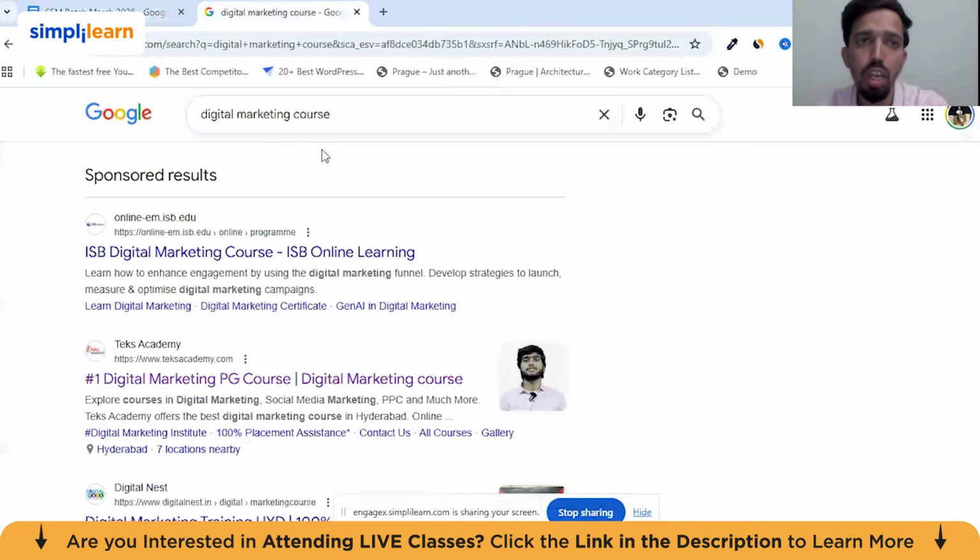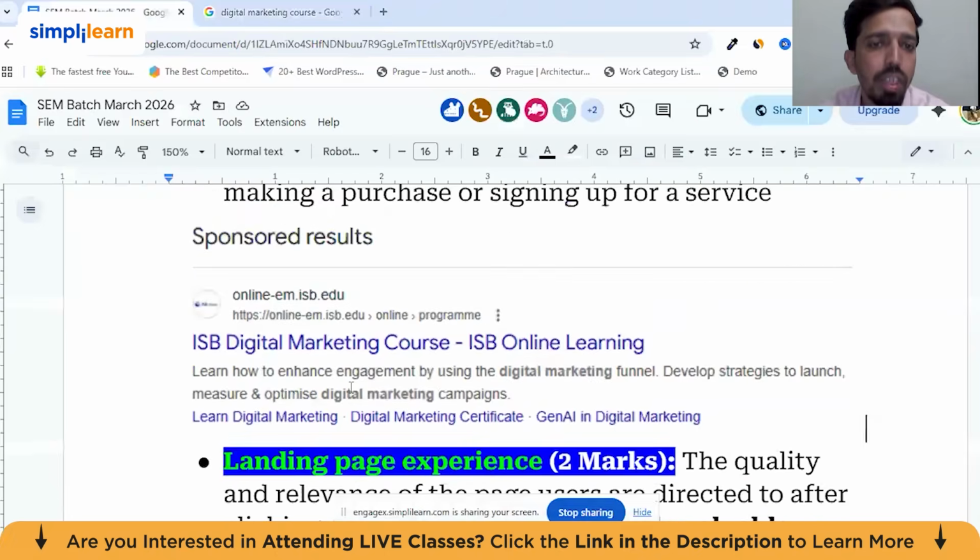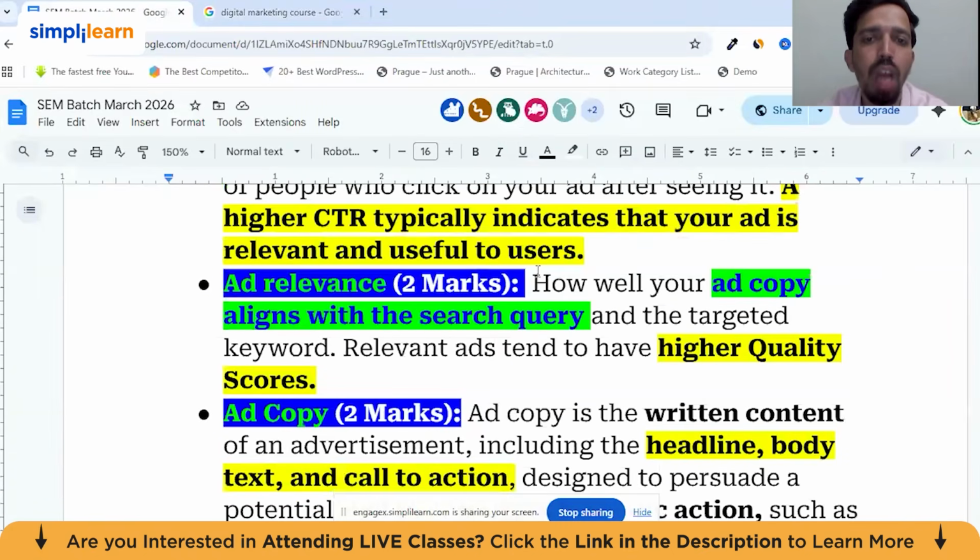It should not happen that, suppose I am searching for digital marketing courses and your ad is related to data analytics, or your ad is related to app development. That is not ad relevancy. Ad relevancy is how well your ad copy aligns with the keyword, with your search query and the targeted keywords. Relevant ads tend to have a higher quality score.